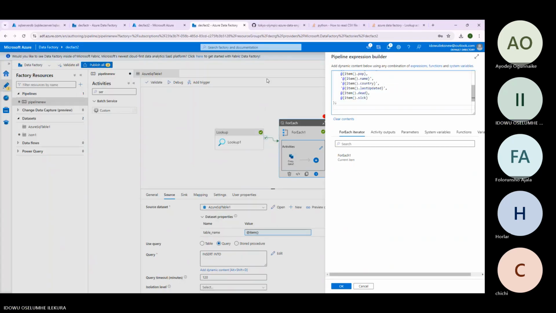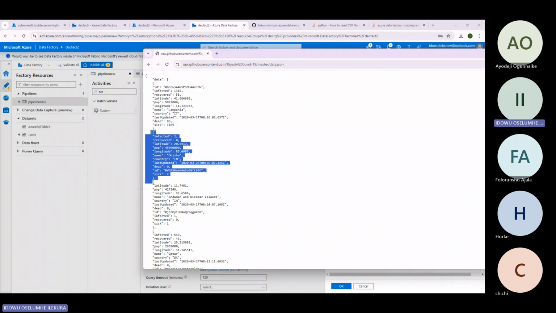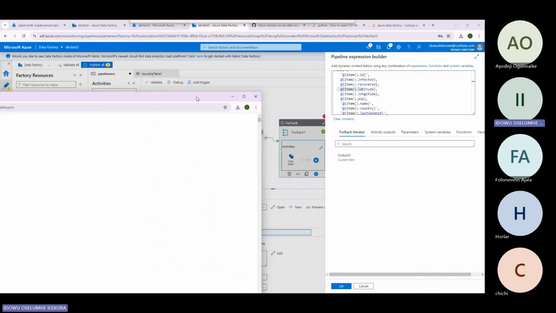So now, does this work? What we want to do is insert into that dbo dot covid stats, and these are the columns, and these are the values. We are getting the ID, so we are converting it into string, and these are numbers, coming in as numbers. You are referencing the item. This is the item for the first one, this is the second item, and then you are getting dot ID, dot infected, just to get this information from it.